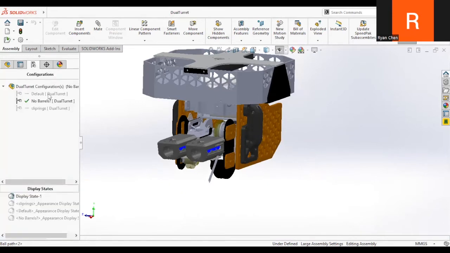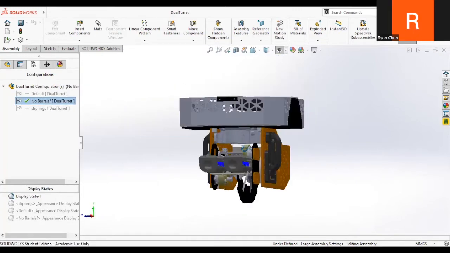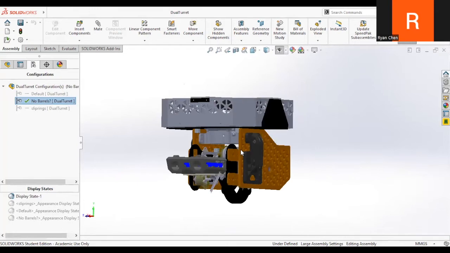Configuration. You can have different configurations, one with the barrel. And for this specific robot, it currently does not have a slip ring. What the slip ring allows us to do is allow the upper and the bottom portion to rotate relative to each other. Otherwise, if you try to do that without a slip ring, the wires can tangle. So we have slip rings on some of our robots.